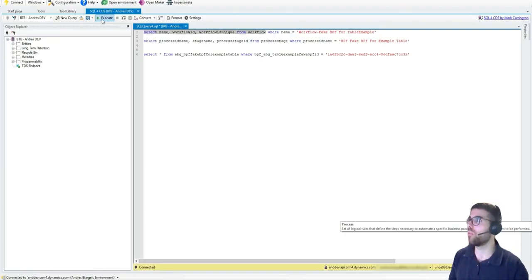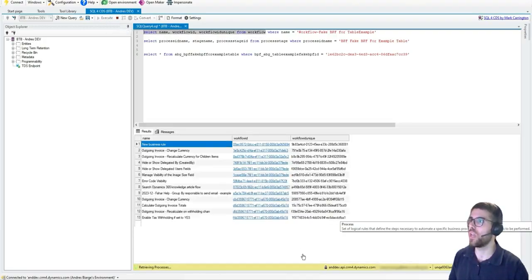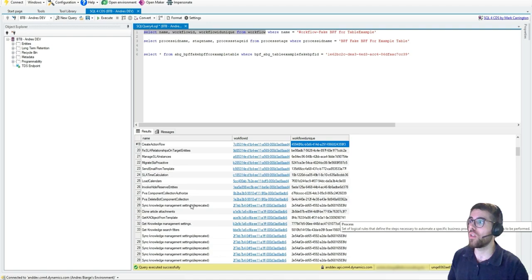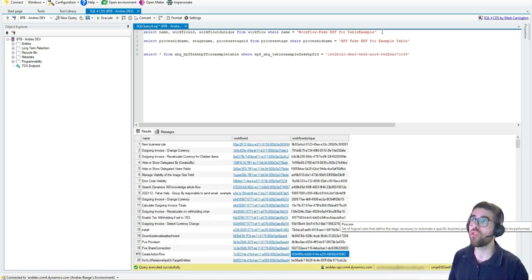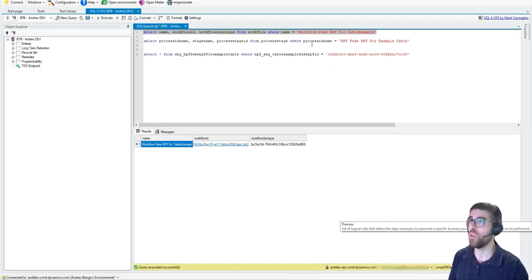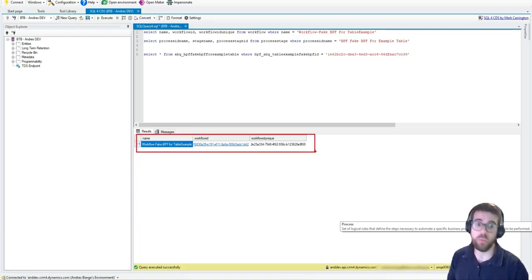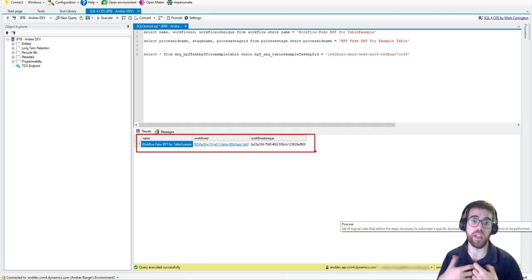So let's hit execute for the whole table over here. It's going to show all the business process flows inside my environment. And what I want to do is only show the business process flow that I want to see, called workflow fake business process flow for table example. And this is the information that we have. So this is the demonstration that there is an actual record that holds our business process flow implementation.